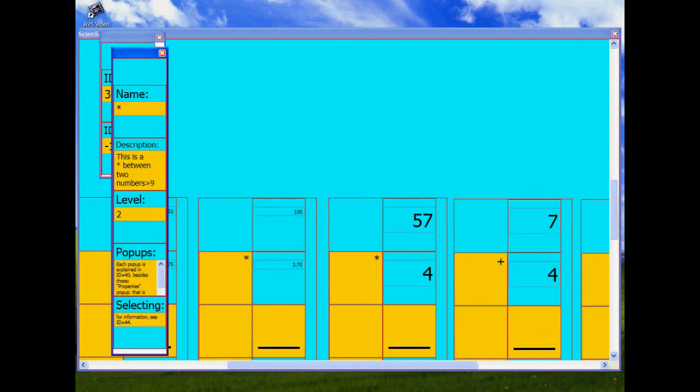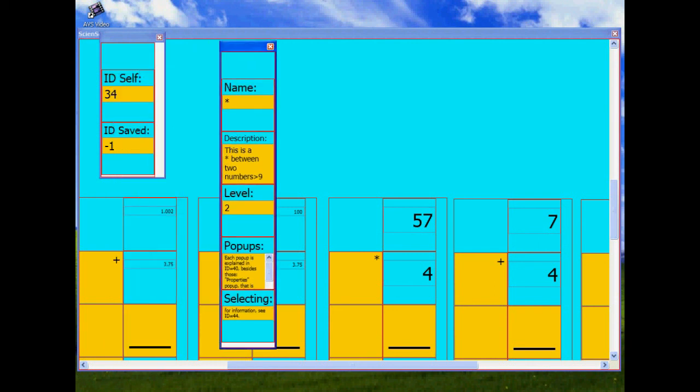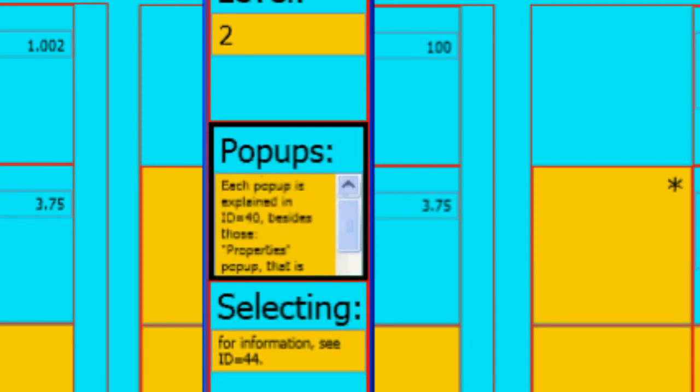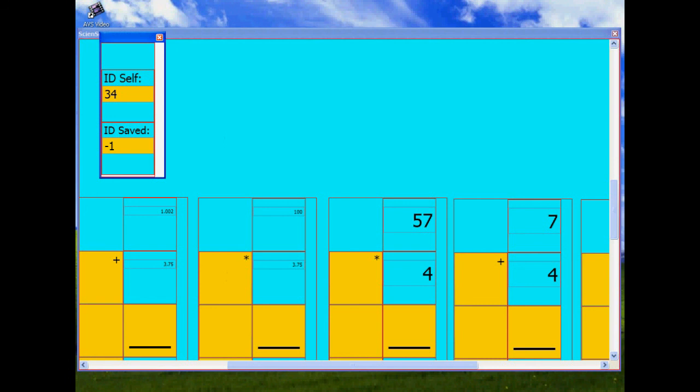in stuff like name, description, level, that are explicitly written, I mean directly, while pop-ups and selecting, as you can see here, are only directing you to other IDs where you can find this unwritten information. For example, we are told here that the information about the pop-ups is in ID 40. Let's check it out.